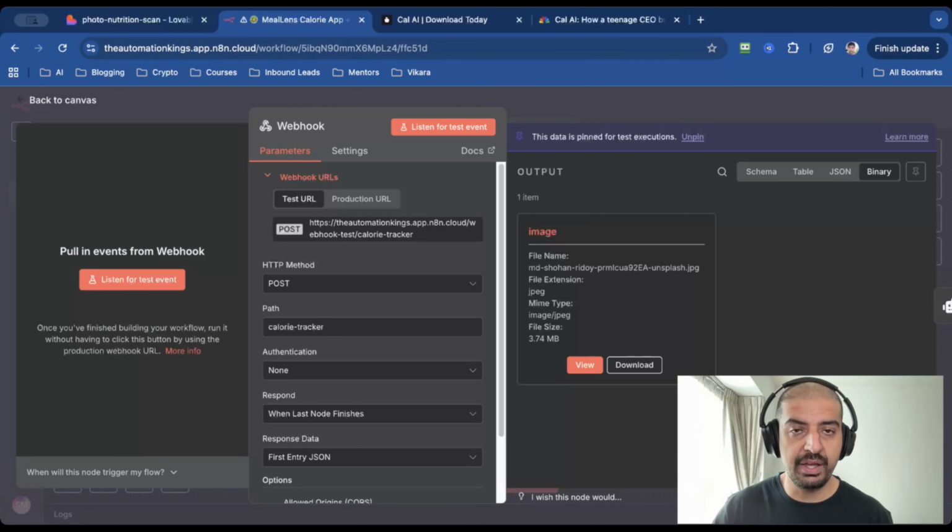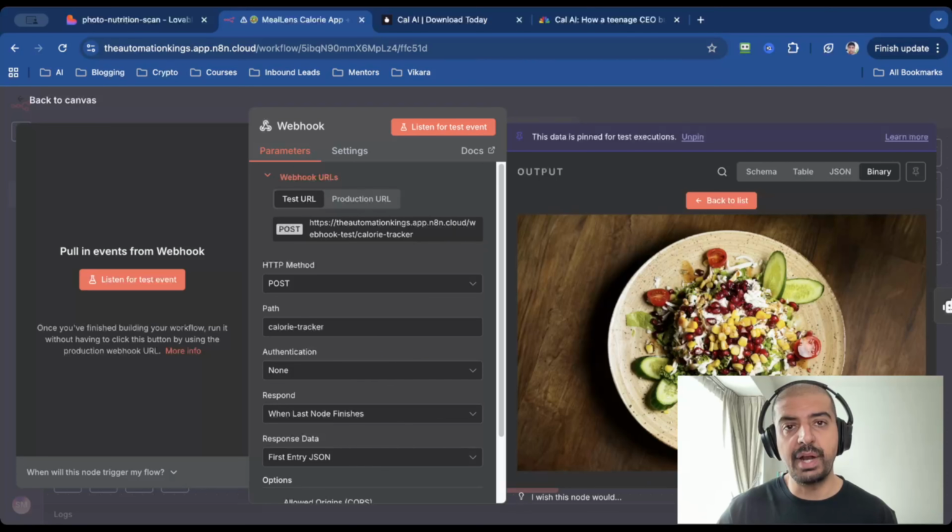Now I've given it a path of calorie-tracker just so it makes more sense. And when it runs, you receive an image file like this. And this is the pomegranate and feta salad that I uploaded in the example that I showed you.